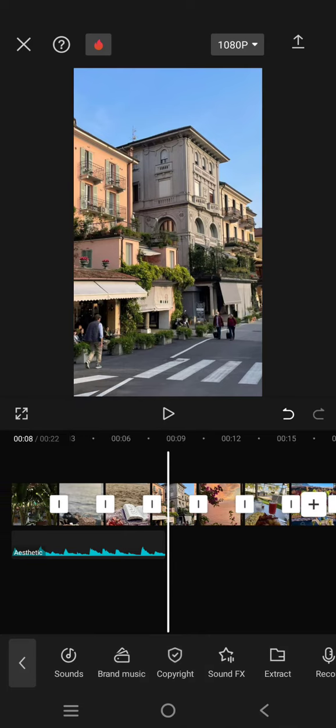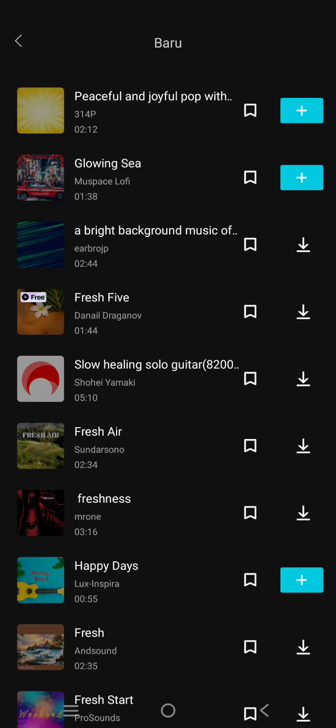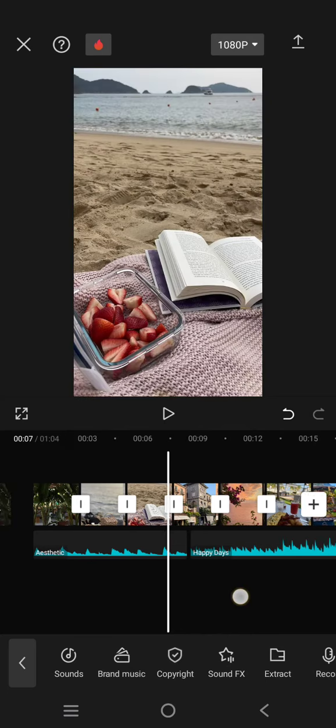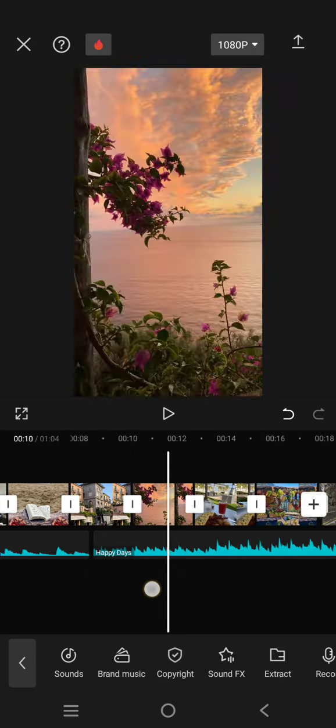Now to put the other audio, you can just click on the sound again, then choose or select the other audio that you want to add. This one, for example, and just like that, the audio will be put next to each other like this. But you can always drag it so that there's no gap in between the audio.